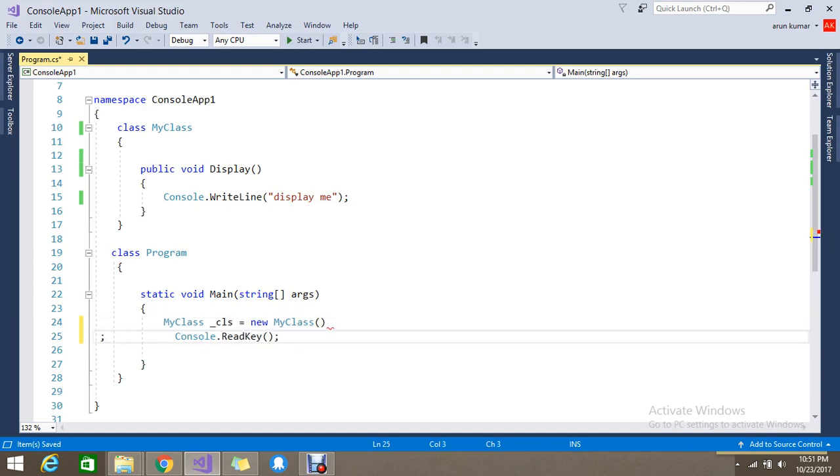So currently I am able to access my method display. I can just call this method here. So there is a method called display, so I can call this method.